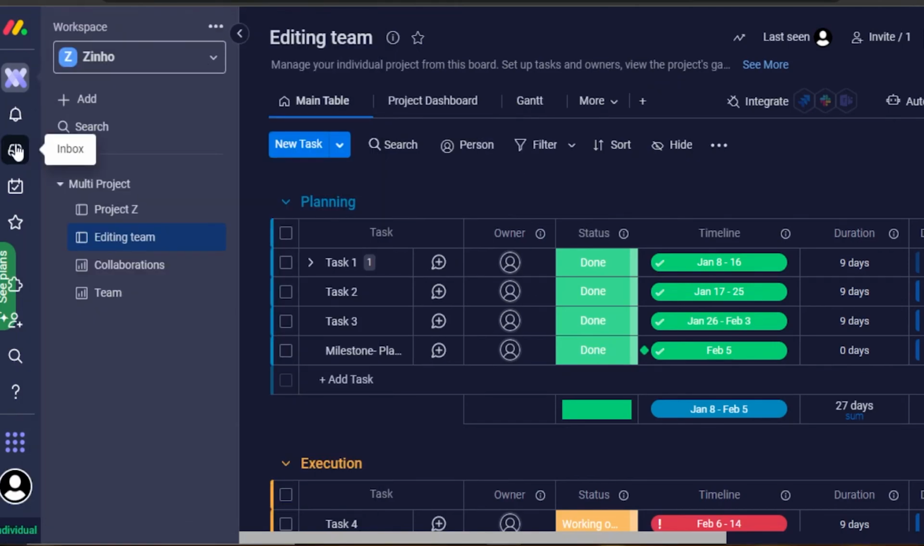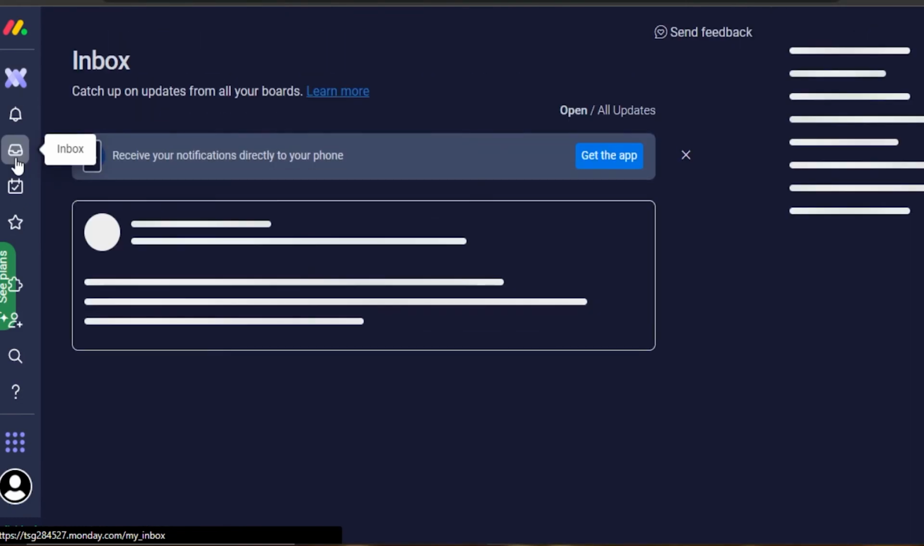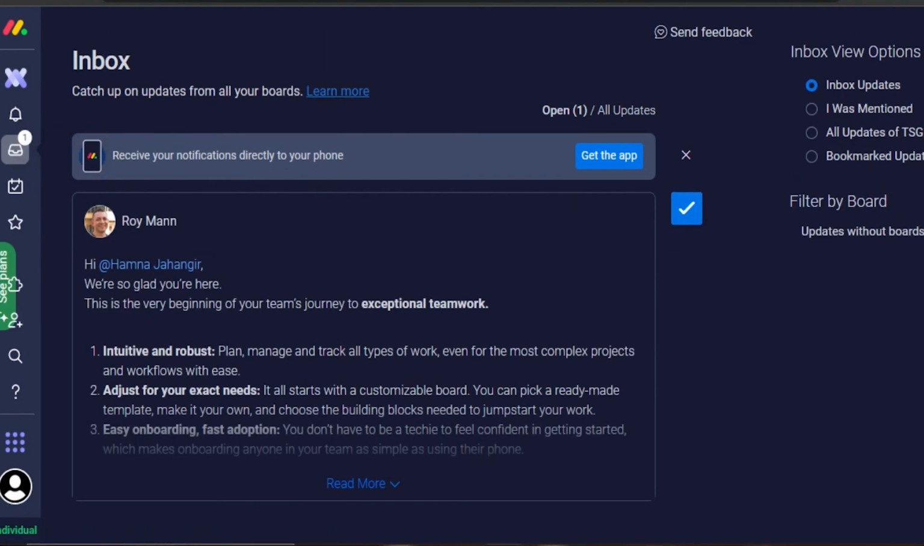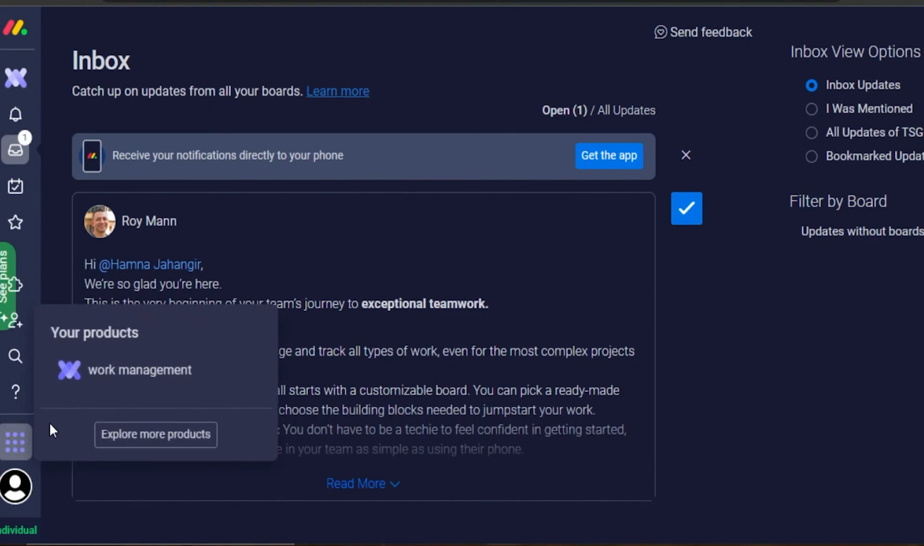And there's also a monday.com app available that you can download. We also get our own inbox. And in the inbox, you can add different automations, such as when I was mentioned, or you can bookmark different things right here on Monday, so that every time you get notified if any change happens.